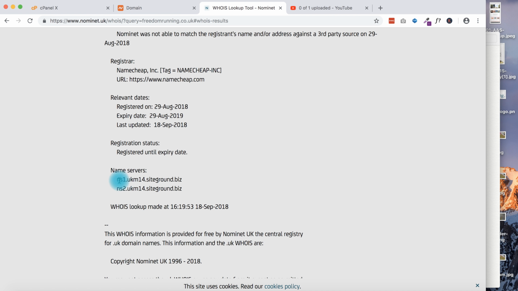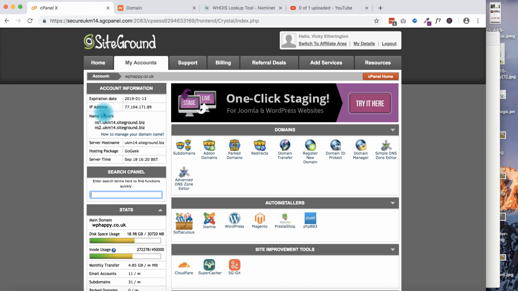So the name servers have changed now across to SiteGround. So they now should match what we have in our cPanel here. So we now know that our domain name is successfully pointing at our SiteGround hosting plan. And so when we build our website on SiteGround, our domain name is going to be able to access it.